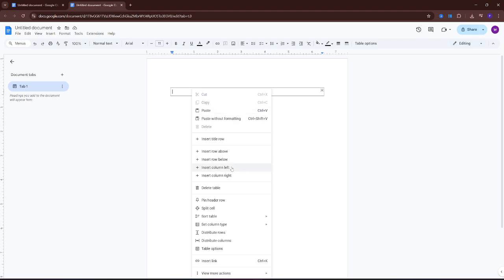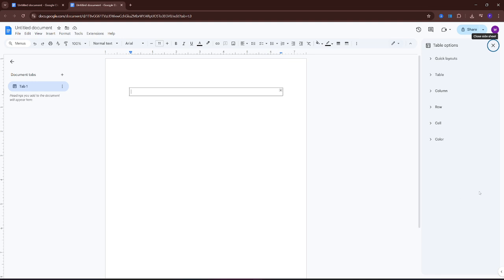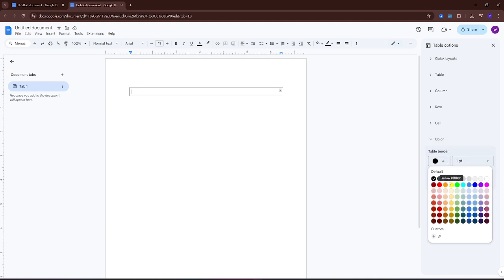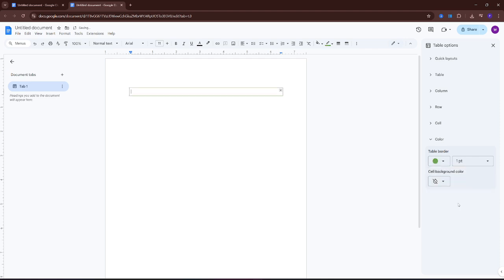Choose table options right here. And we go here on the right side to the color. And now we can set the color border. So I will go with this green one. I will set to 3 thickness, so like that.